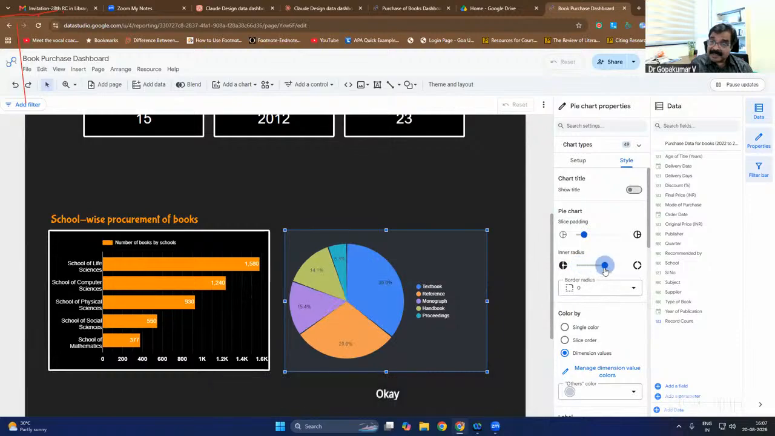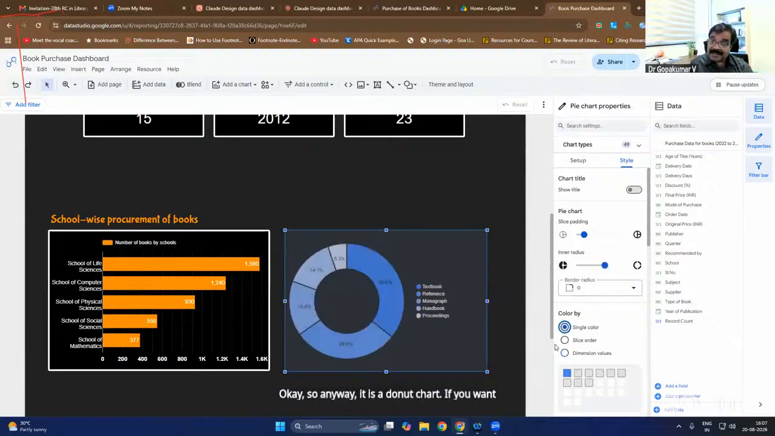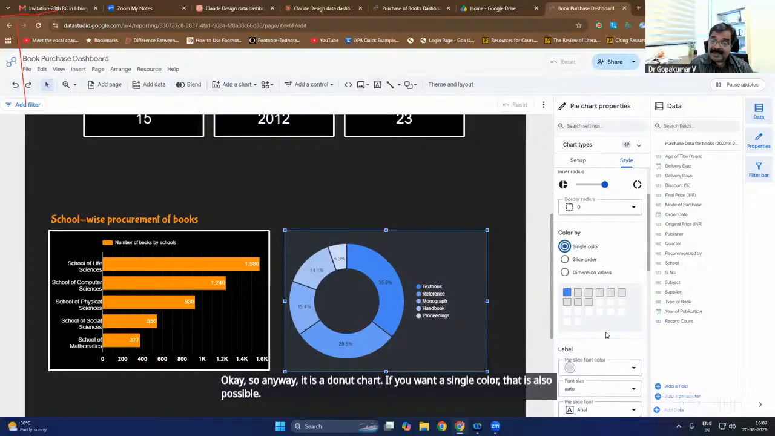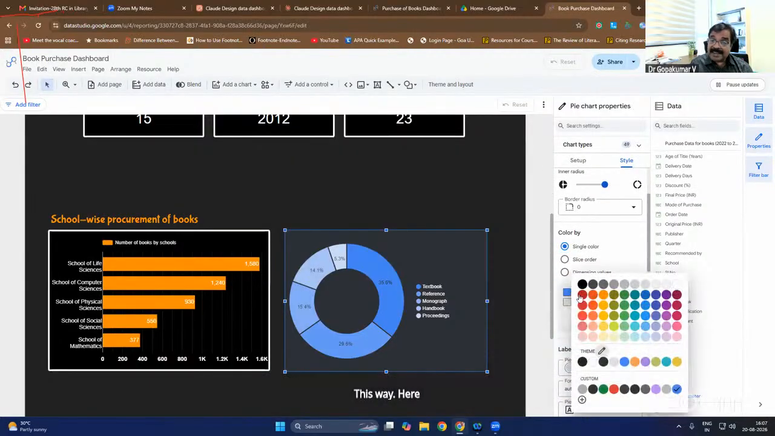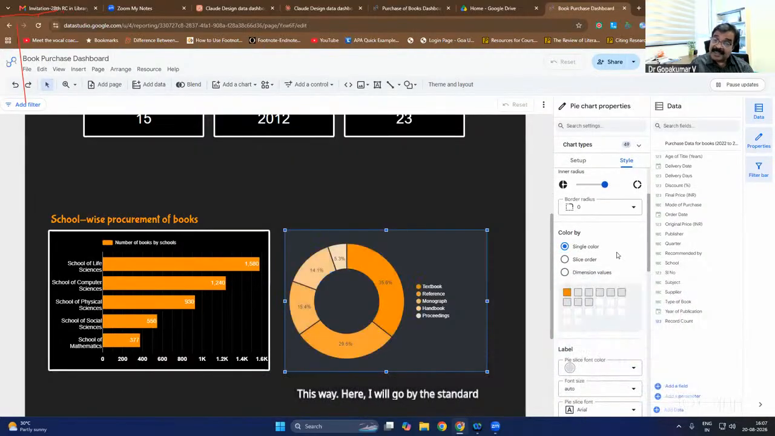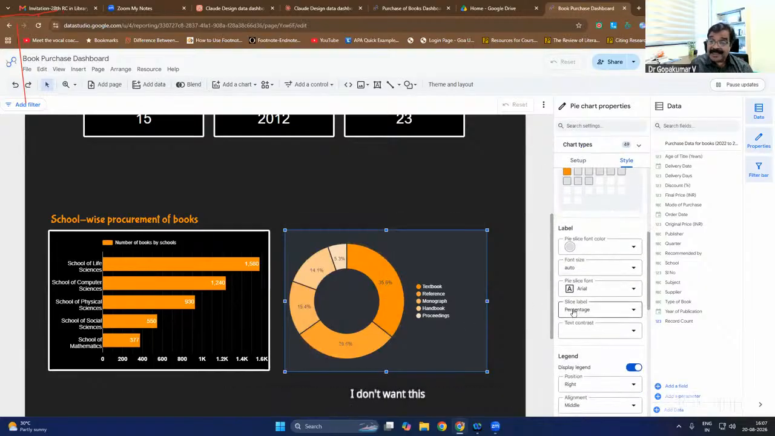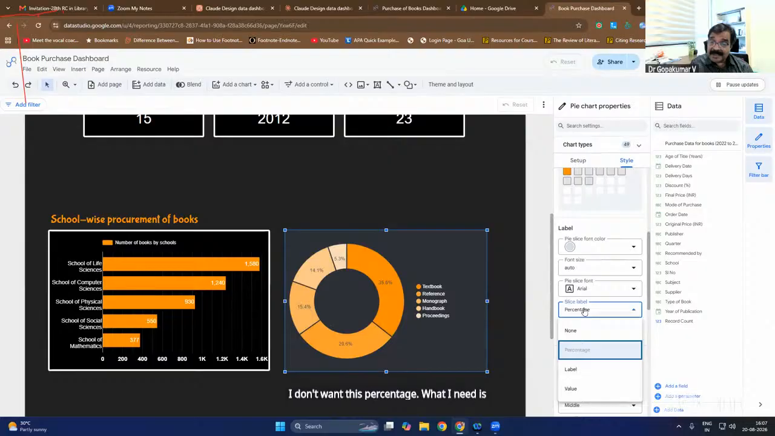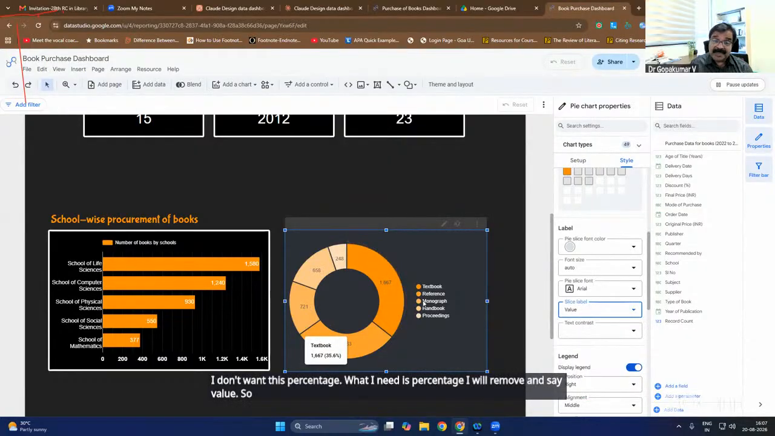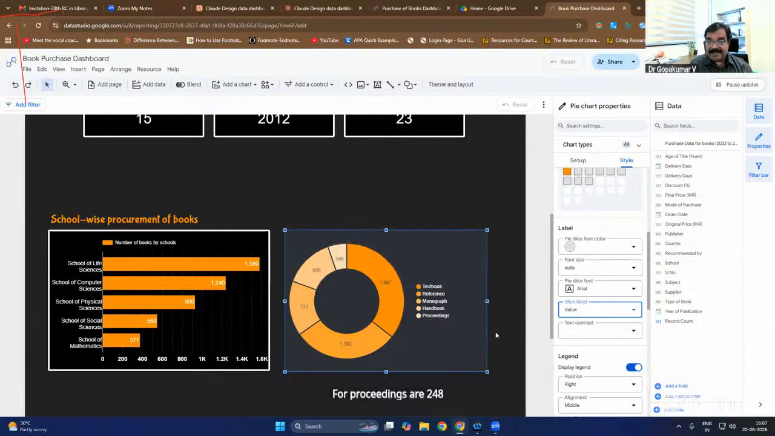Anyway, it is a donut chart. If you want a single color, that is also possible. This way. Here I will go by the standard orange color. And then below that, I don't want this percentage. What I need is, percentage I will remove and say value. So the exact number will come. So textbooks are 1667. Proceedings are 248. That way I have done it.